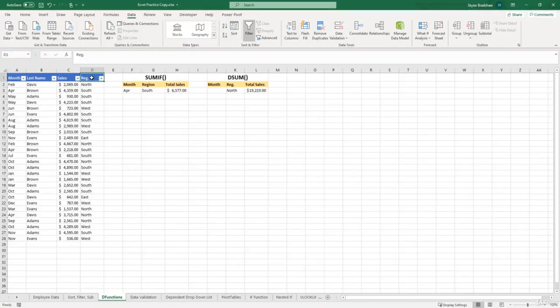So we talked about how we can use the SUMIF function to sum a range of cells based on a condition. And then we took it a step further and used the SUMIFs function to sum a range of cells based on multiple conditions. So now let's walk through an example on how to sum a range of cells based on multiple conditions using the DSUM function.